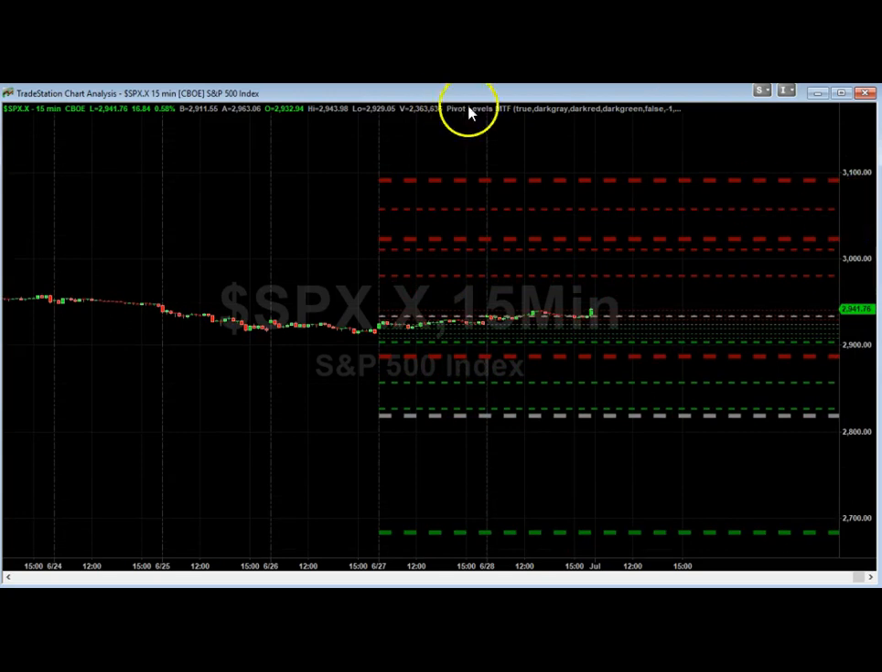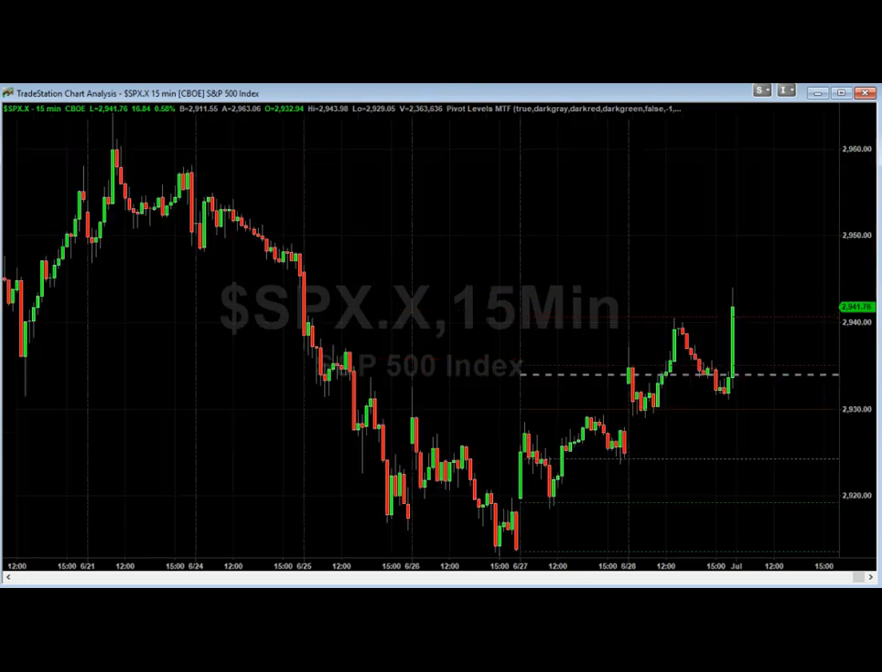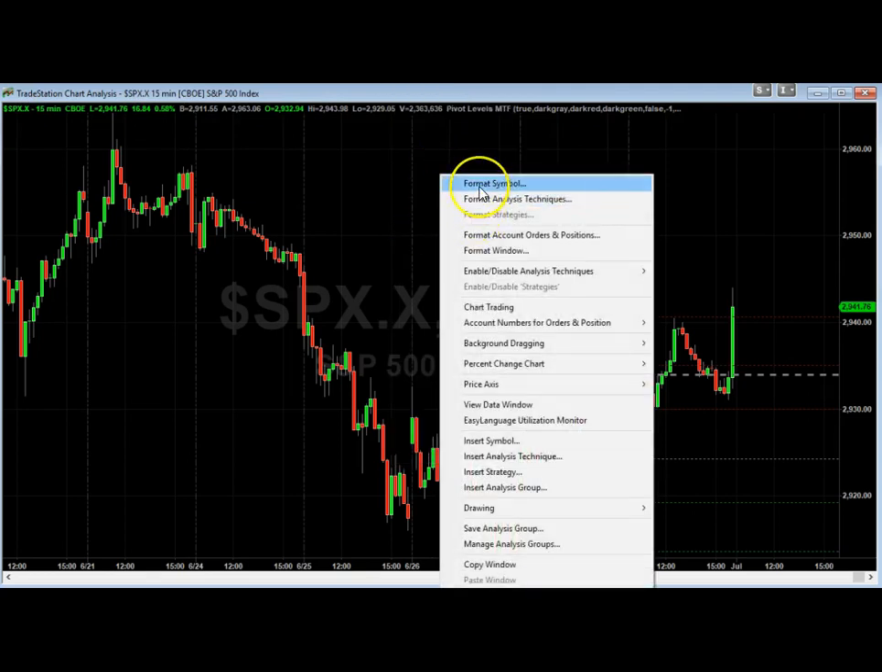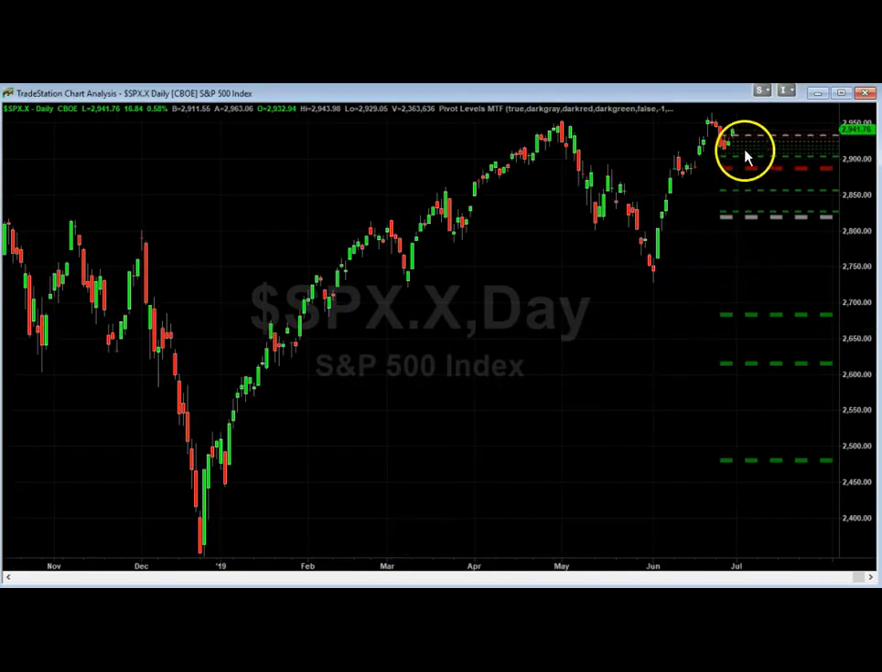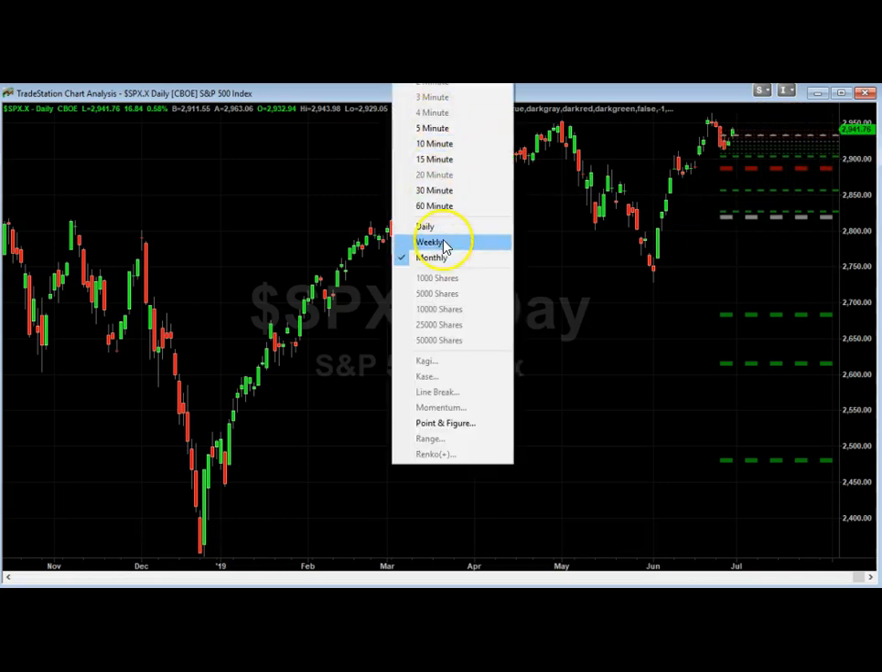Let me click this back to the default scaling. So this is a 15-minute chart. Let me show you what it looks like on a daily chart. Let's go ahead and change this to a daily. So you can see here's the small dotted lines that are the daily pivot levels, and here's the weekly, and then here's the monthly. And you can see we can change this to a weekly.